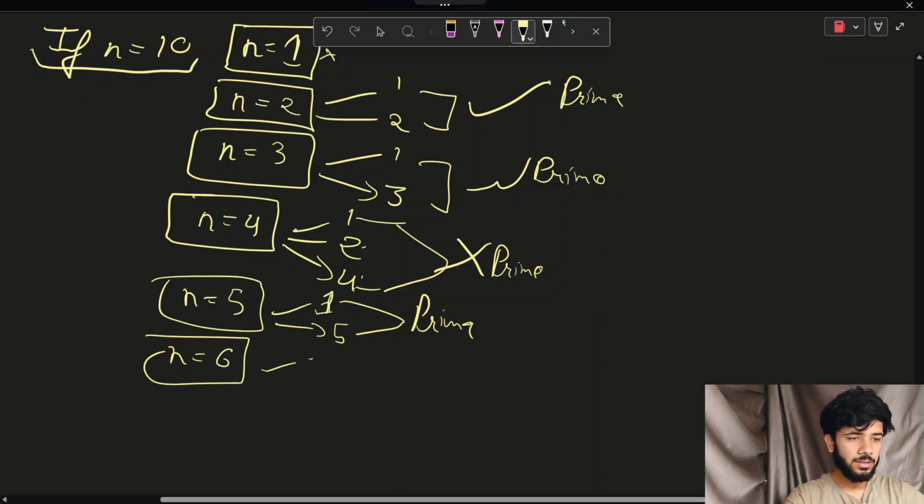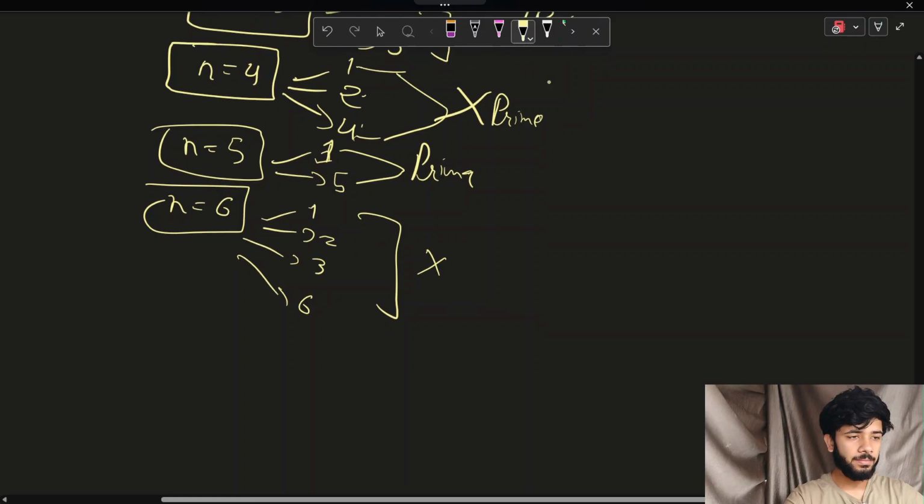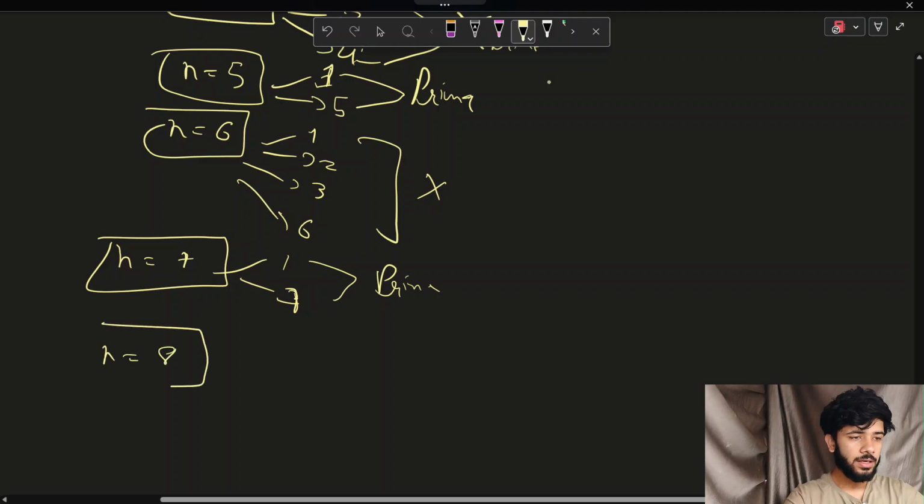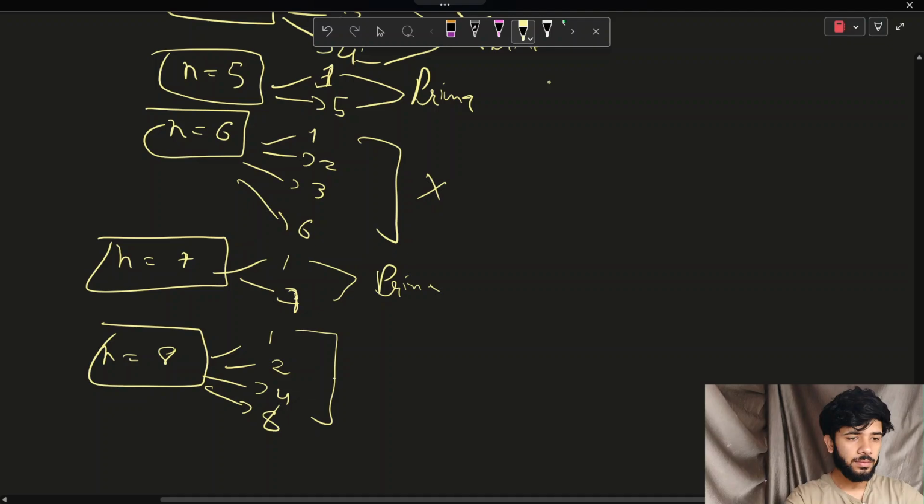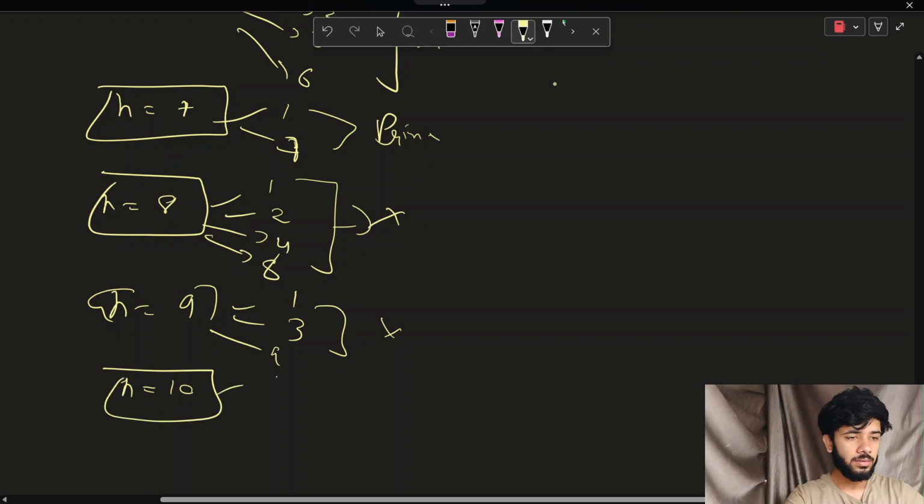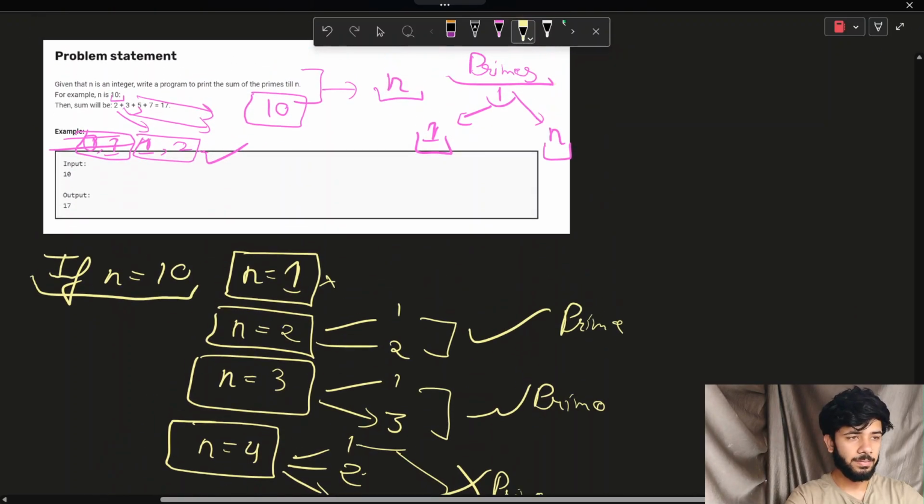n equals 6, divisible by 1, 2, 3, 6, not prime. n equals 7, 1 and 7, so prime. n equals 8, divisible by 1, 2, 4, and 8, not prime. n equals 9, it will be divisible by 1, 3, 9, not prime. n equals 10, 1, 2, 5, 10, not prime. So we have filtered out which of these numbers are prime and which are not.